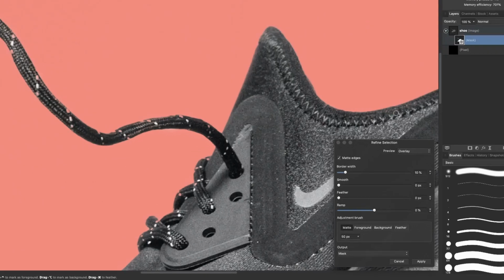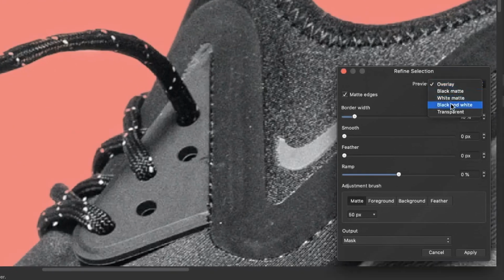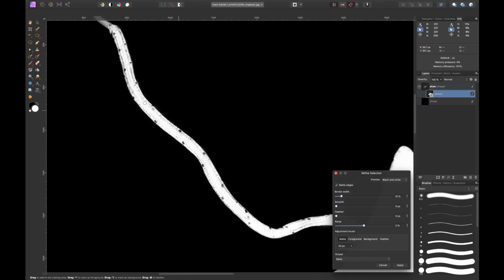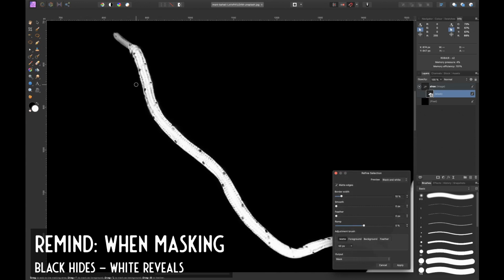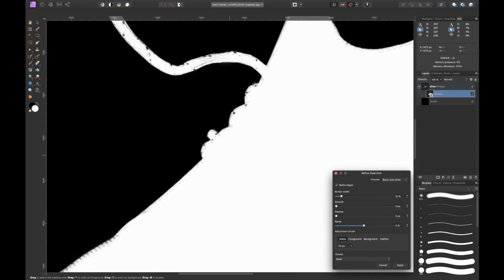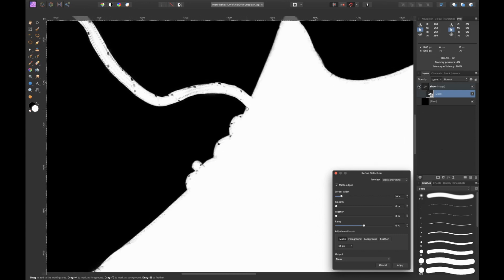We got rid of the white line, but if I change my preview to black and white, you can see that a whole lot of the lace is not selected yet. Because remember, when masking, black is hiding and white is showing. So everything that's black in the shoelace is actually not selected, and right over here as well. So how to fix this?